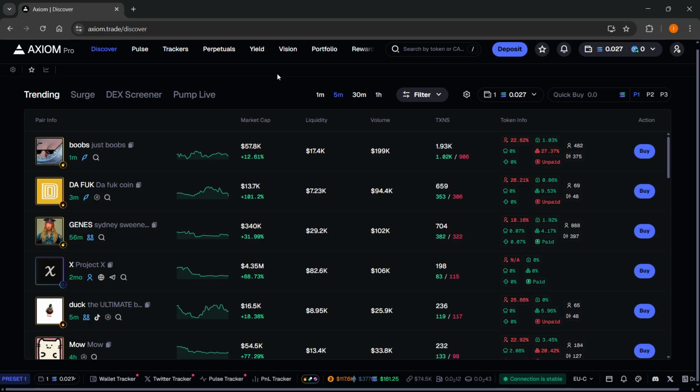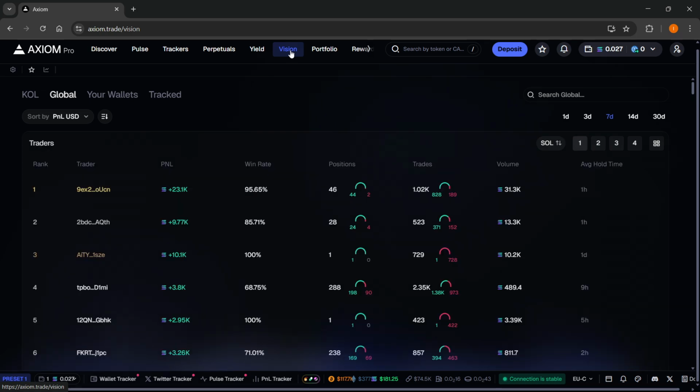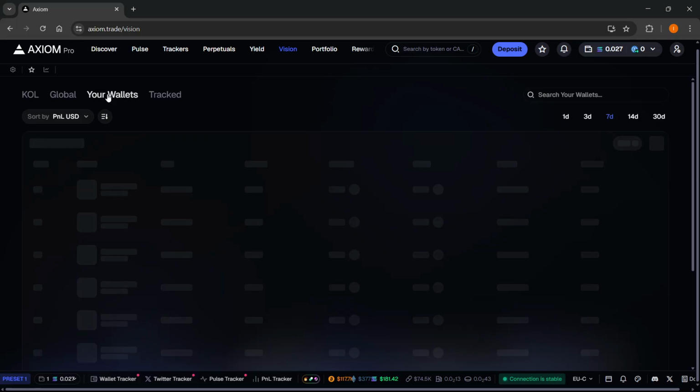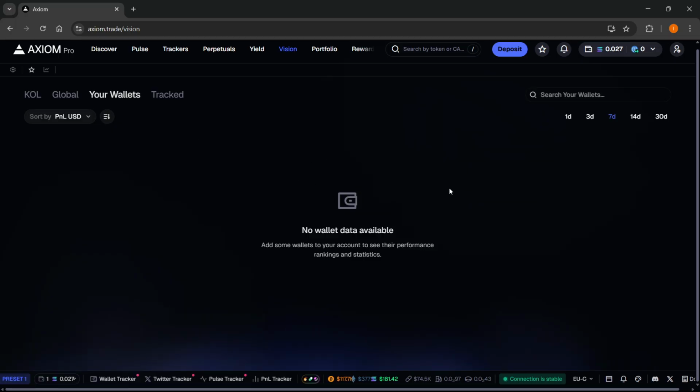So to see the wallet's leaderboards on Axiom, you can basically do this with the new Vision update. You want to go to the Vision tab up here. And then after you are in here, you want to click on your wallets over here. Now for me, I don't have any currently active wallets on this account, so nothing is going to show. But of course, when you have your wallets and when you're using multiple wallets, it's going to show how your wallets are doing in here.